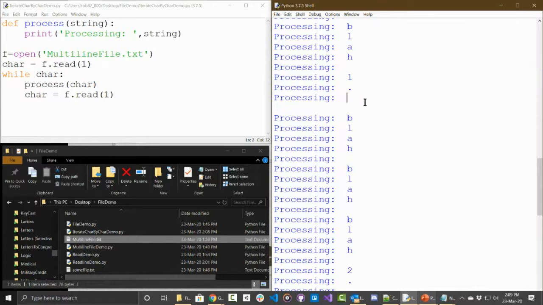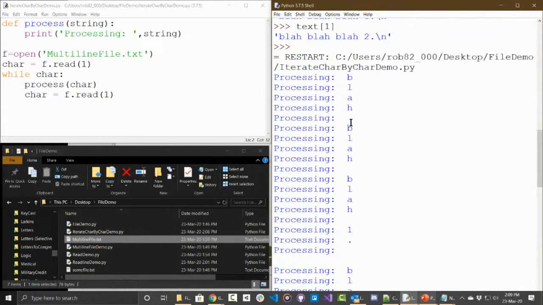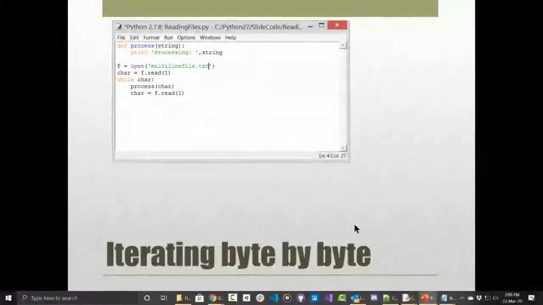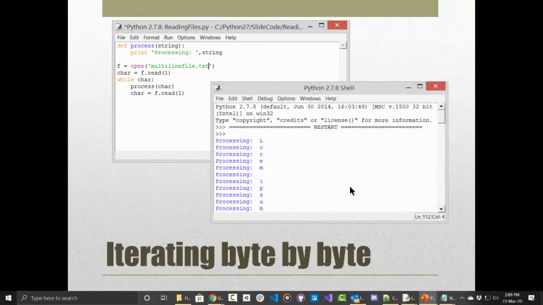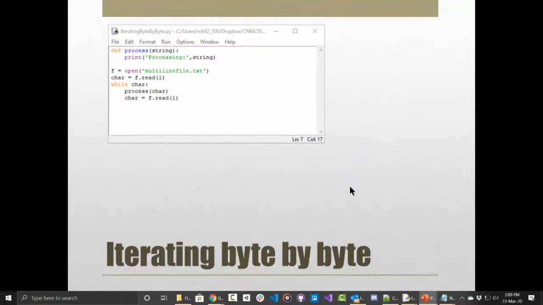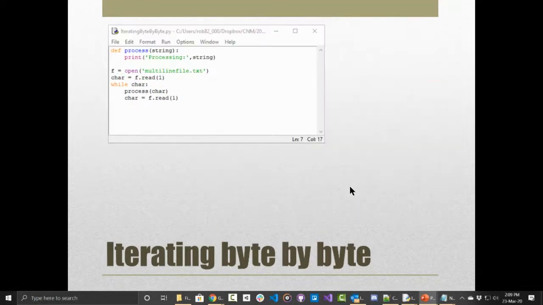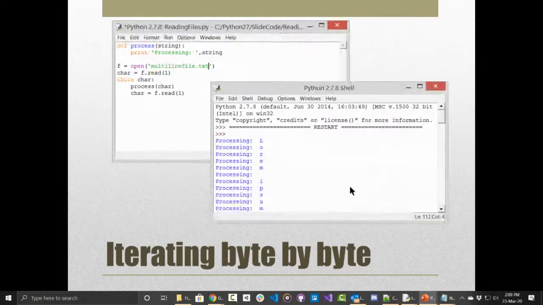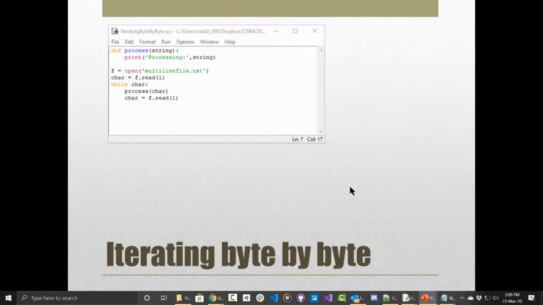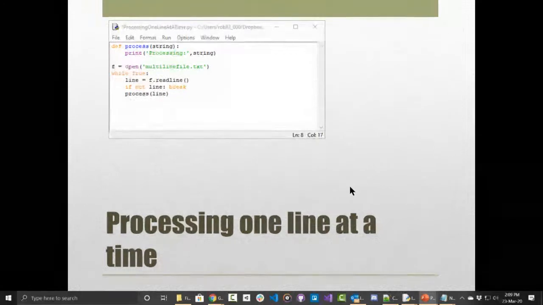Notice that the backslash n ends up doing a carriage return in here. That's why it looks the way it does. So this is reading character by character. Does that make sense? That's what we just did.